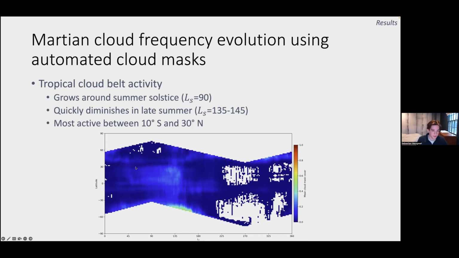So what this says is that around the summer solstice we are seeing a big growing cloud belt activity in the slightly northern tropical cloud belt, from 0 to 30 degrees latitude north. And this is quickly diminished around 135 to 145 degrees solar longitude. As we can see, it's mostly active between 10 degrees south and 30 degrees north. And what is nice is that this agrees with previous published research about these types of trends.